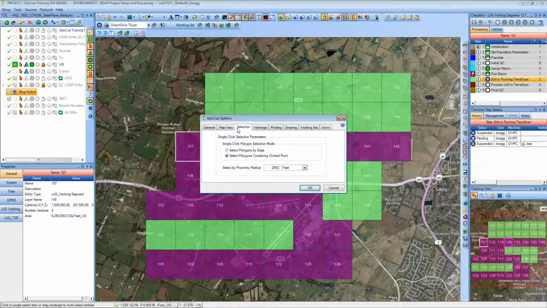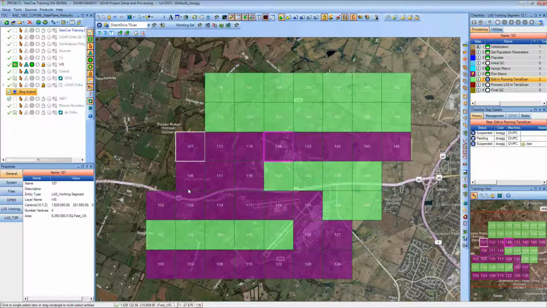So if you go into your GeoCue options, and I just got there by my selections, I just modified it over, and now what happens is when I select inside of a polygon, it will actually select that particular polygon and launch up the step for it. So it makes things a little bit easier to click on.